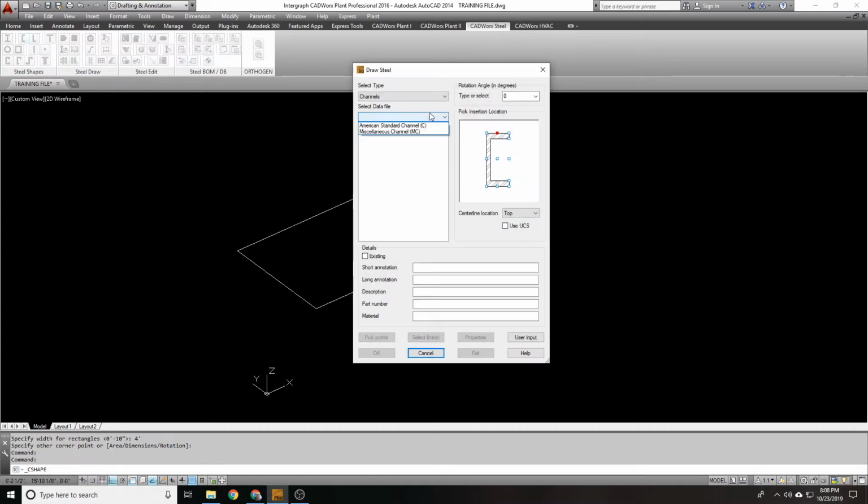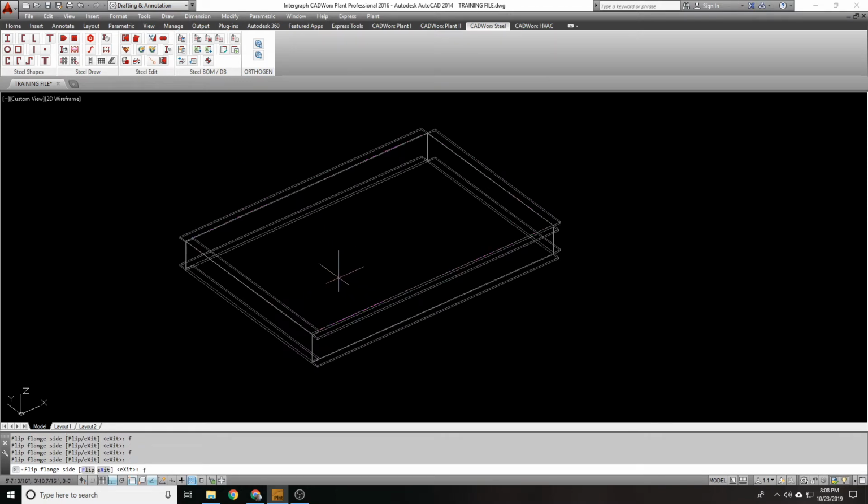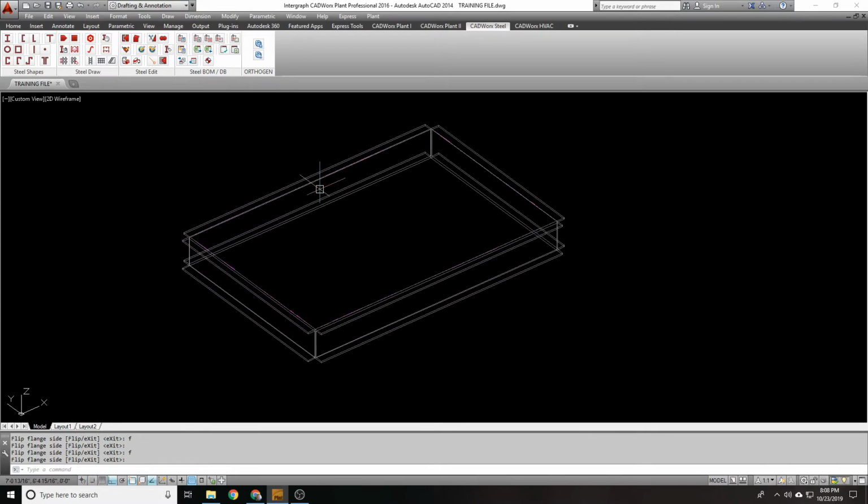Let's just go ahead and throw some C8s in here. I'm going to toe them all outward, so I'm going to flip each one of them. I think I had them right the first time. There we go. I'm going to flip them all outward. Once I've got a frame built here, what I'm going to do is choose miter.